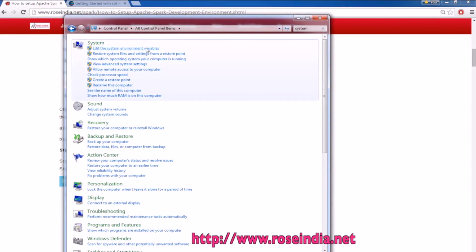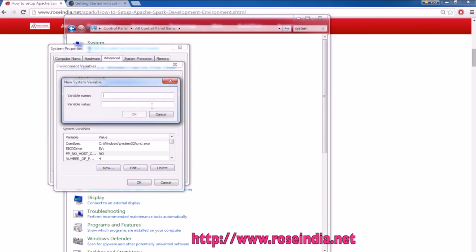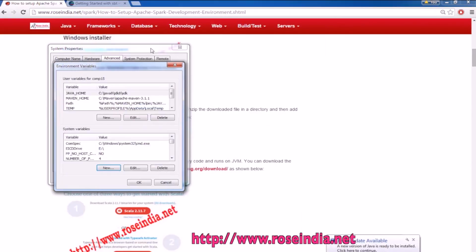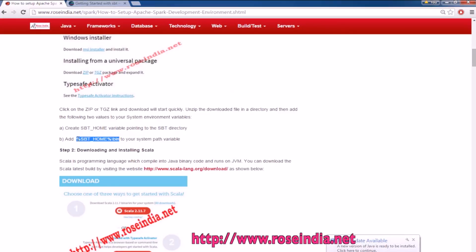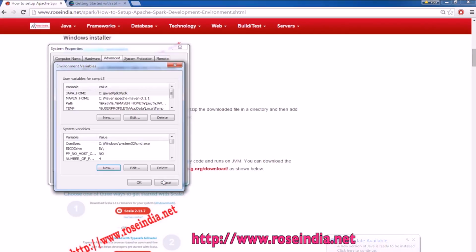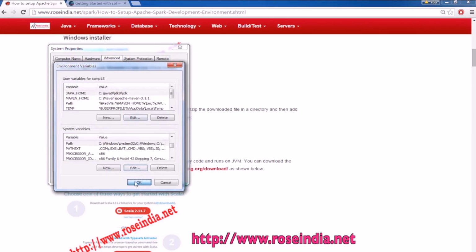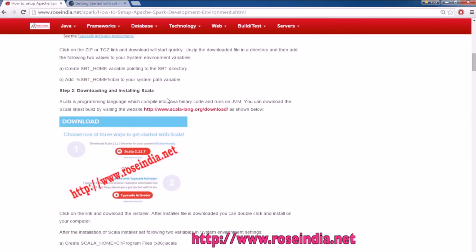So the next thing is to create the SBT home environment variable. Control panel, edit system environment variables, new SBT_HOME, and this is the SBT home. Now we can include this in the path variable. So edit, and then SBT_HOME\bin. Now OK.